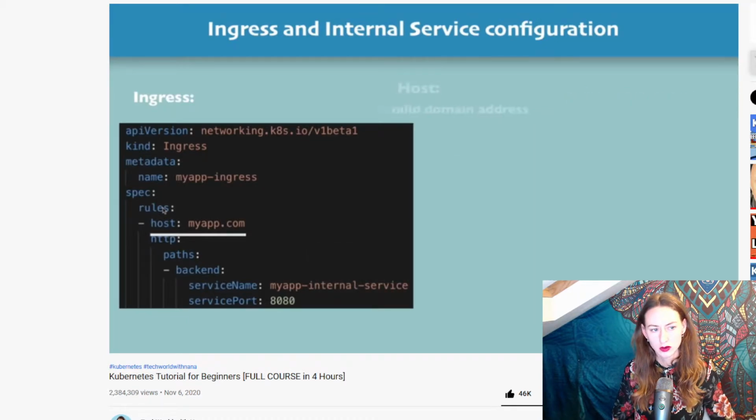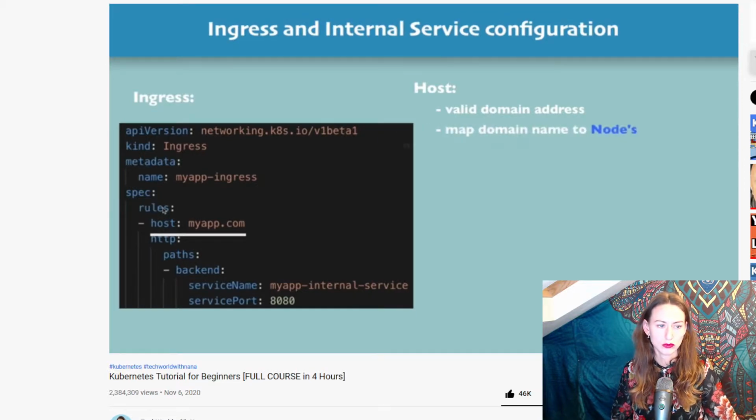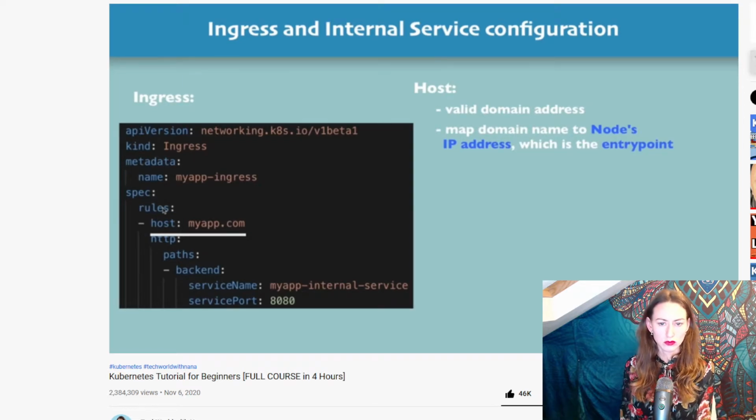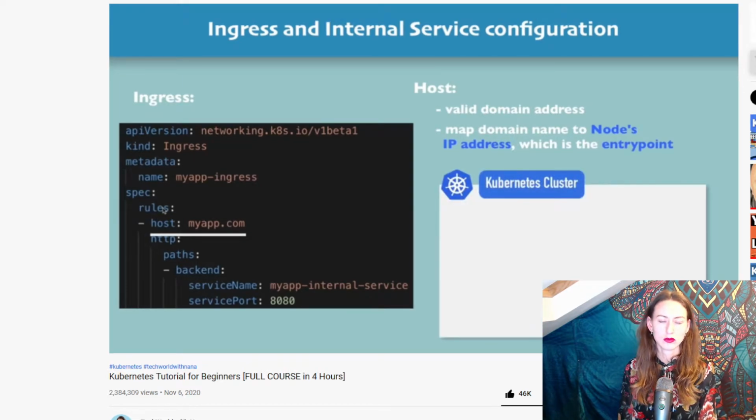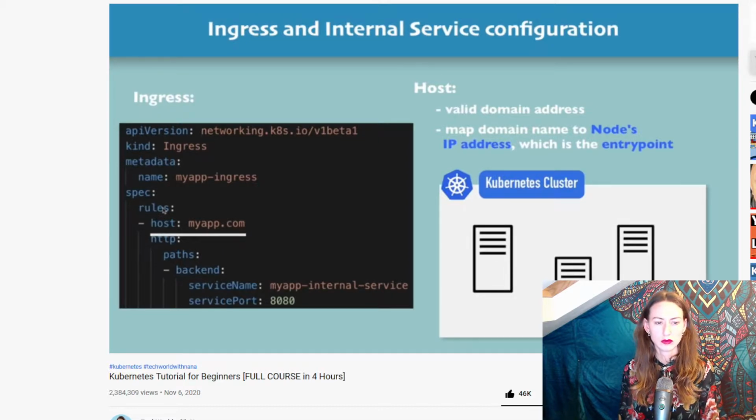So this should be a valid domain address. You can't just write anything here. It has to be valid, first of all, and you should map that domain name to the IP address of the node that represents an entry point to your Kubernetes cluster. For example, if you decide that one of the nodes inside the Kubernetes cluster is going to be the entry point, then you should map this to the IP address of that node.